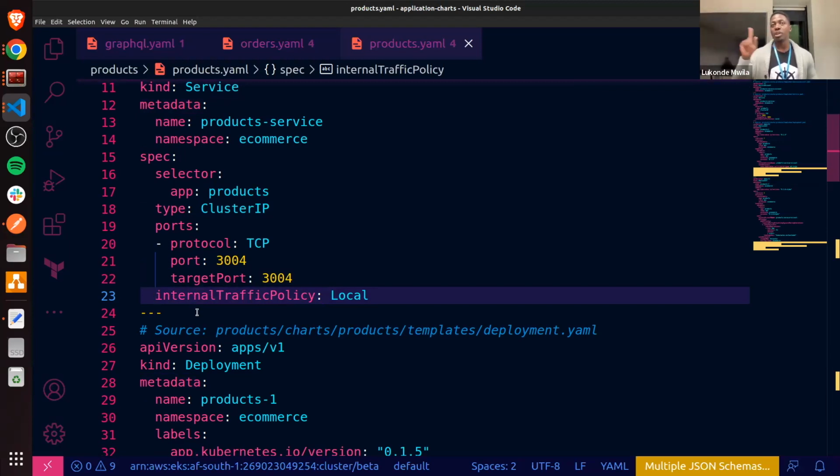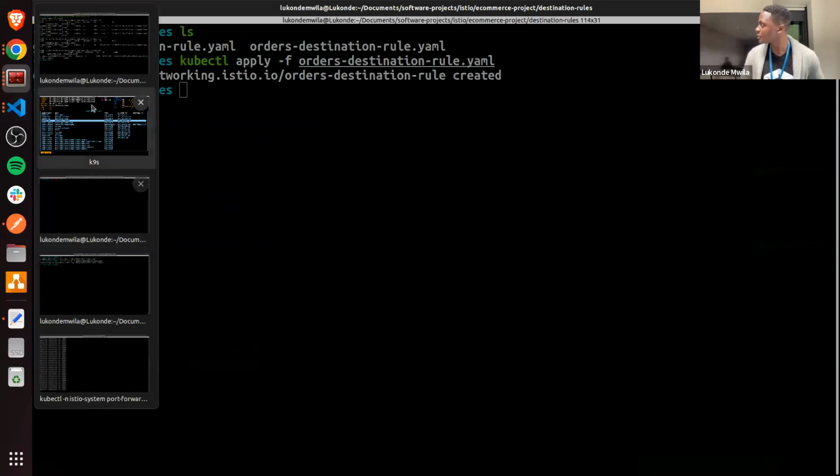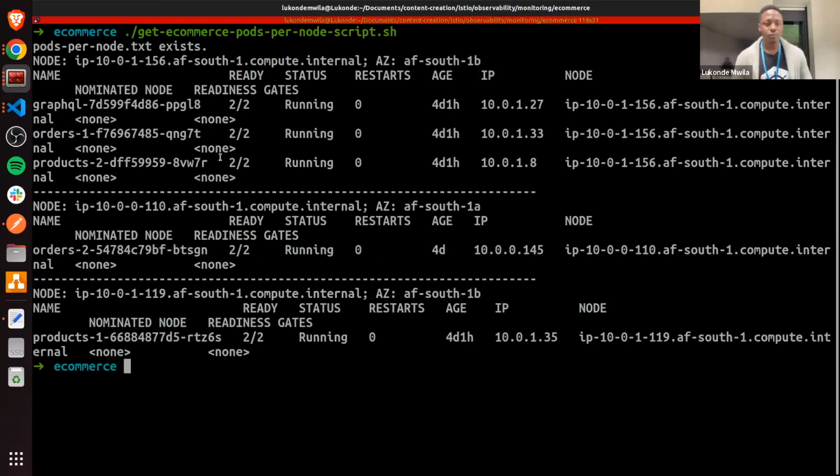So that means traffic being sent to products, if any application wants to communicate with products, it needs to have a products replica on that node. Otherwise, the traffic is going to drop. Before I apply that, let's try and predict what's going to happen. I'm going to come back over here.